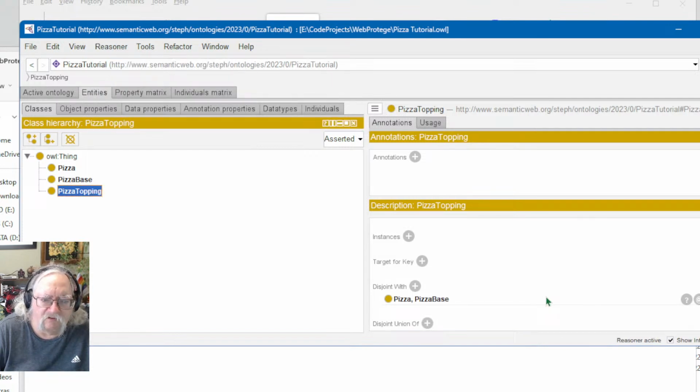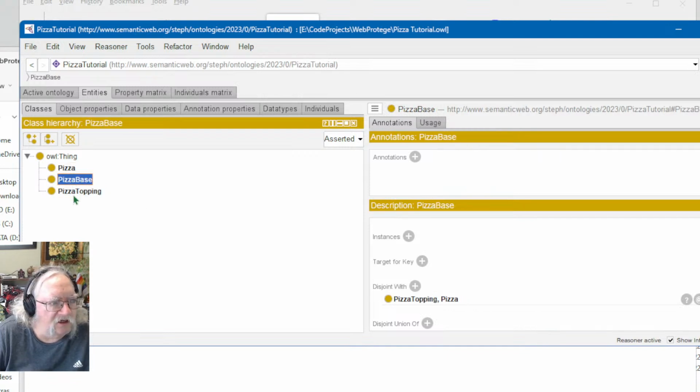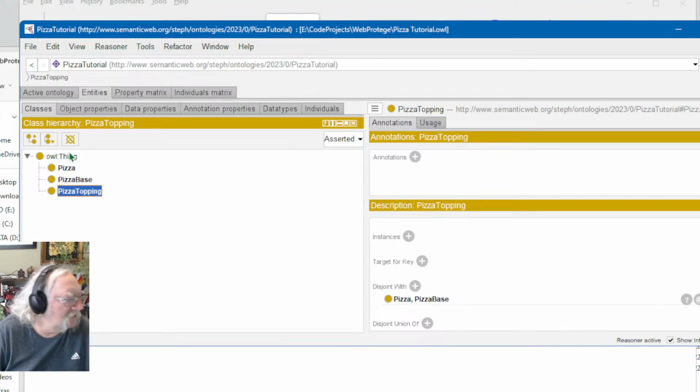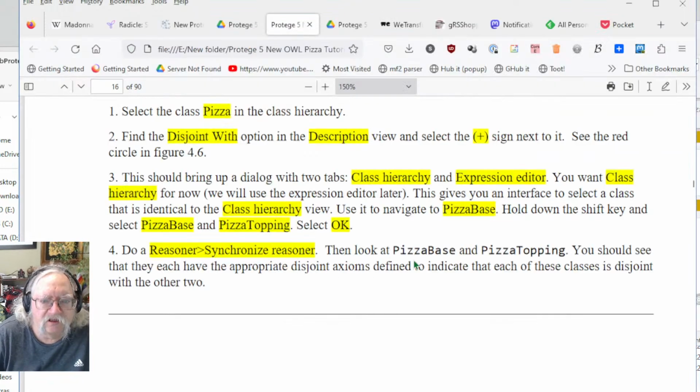Alright, so it already had these things. So this actually synchronized on its own automatically. So maybe the reasoner did sort of run quietly in the background. I don't know, but I wouldn't count on that. So yeah, you do something like that. You run the reasoner. That brings these up to date. You should see now.